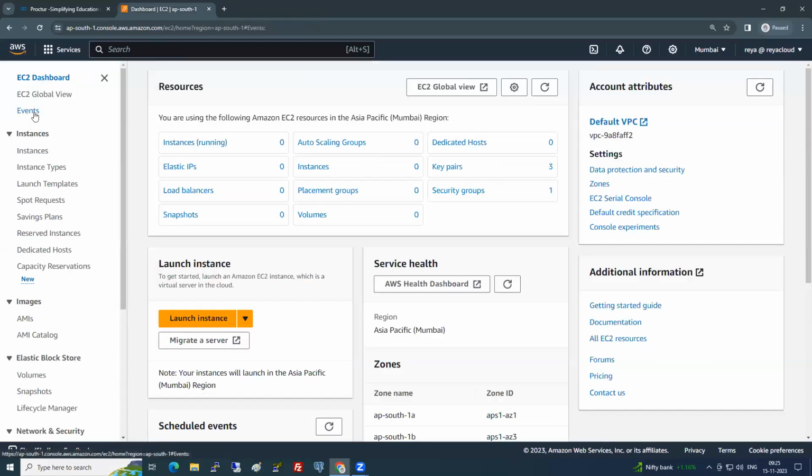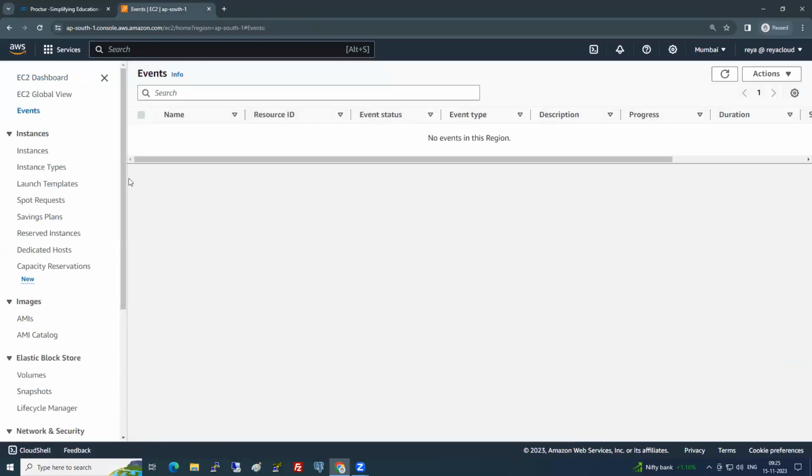On the left side, we have something called what? Events. We will be going and launching EC2 instances, correct? In the backend, we have host machines, no? These host machines are handled by whom? AWS, no? Let's say, for example, you have one host machine and your EC2 instances are sitting in that host machine. And AWS has some maintenance for that host machine.